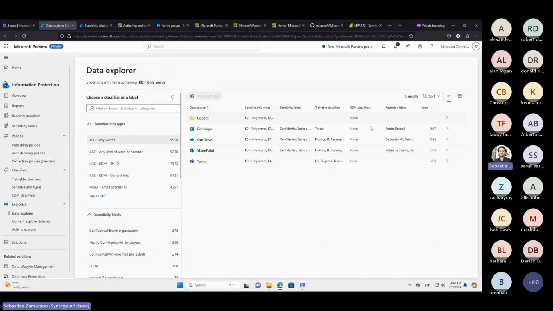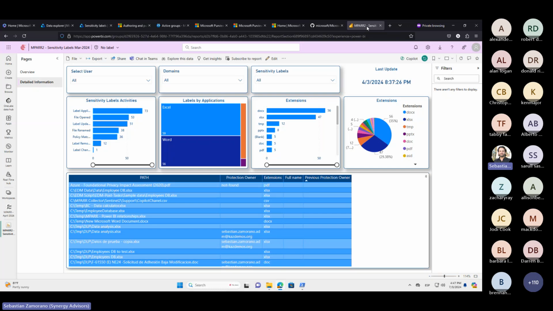In this case, something that you can use to start viewing what's happening in your environment can be MPARR. MPARR is an open source solution that can be used to identify information about sensitivity labels, DLP, or any of the other 700 different operations that are happening in your environment. That is Microsoft Purview Advanced Rich Report. There are some available templates that can be used. I was showing that in other sessions.